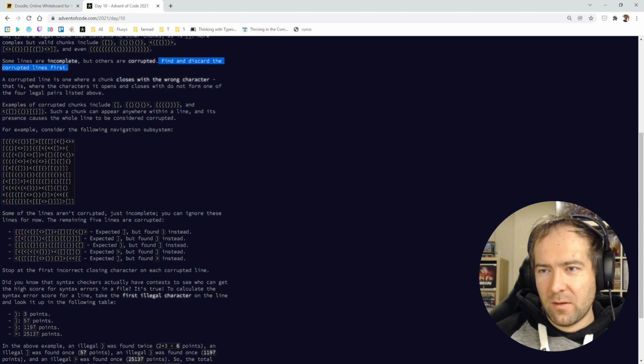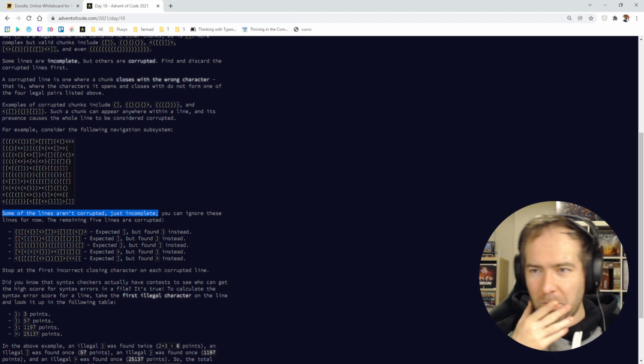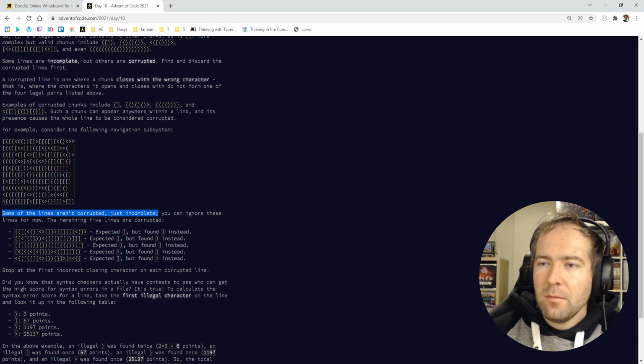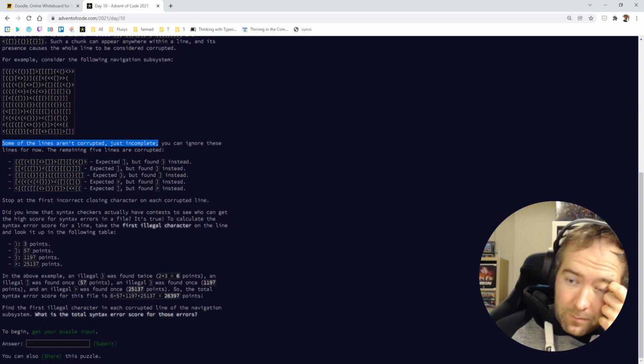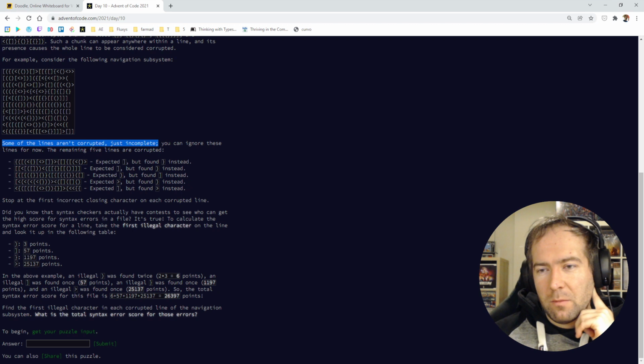Okay, some of the lines are not corrupted, just incomplete. You can just ignore these lines. This is what's worrying me, this sentence. I don't understand how this is supposed to make our lives easier. It looks like more work to filter out incomplete lines. Okay, but anyway, how do we get started on today's problem?